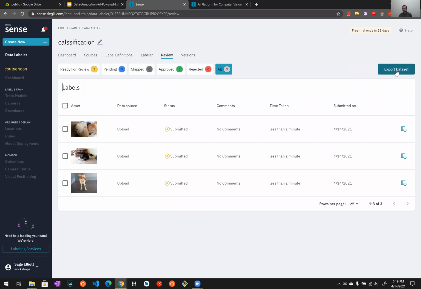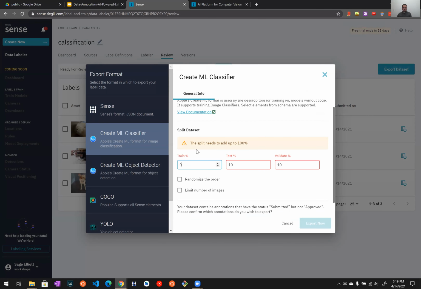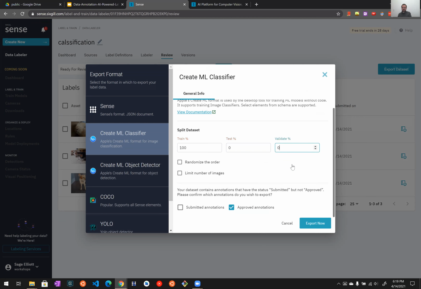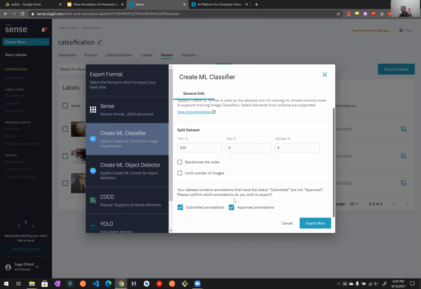And then again, we can export our data set. Maybe we want to create a classifier with Apple's Create ML framework. I could up this to 100, only because our data set is so small here. That's actually the only reason I'm changing it. Otherwise, I'd probably just leave it. It's going to output them all in one folder there. And I want the submitted annotations, not just the manually approved ones. I want just anything because I didn't go through and do the approval process, which is great. You should do that if you're working with a labeling team on a real problem probably. But if you're just working on your own, you can just hit the submitted one, and I'll hit export now.